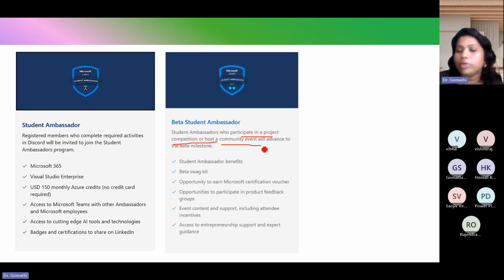So host a community event. You should participate in the project competition. See, they are not telling you to win the competition. You have to participate in the competition. And the second one is you have to host a community event. Don't think, oh, hosting a community event is a big thing where you have to spend a lot of money and get a lot of people. No, it might be online. It might be offline.